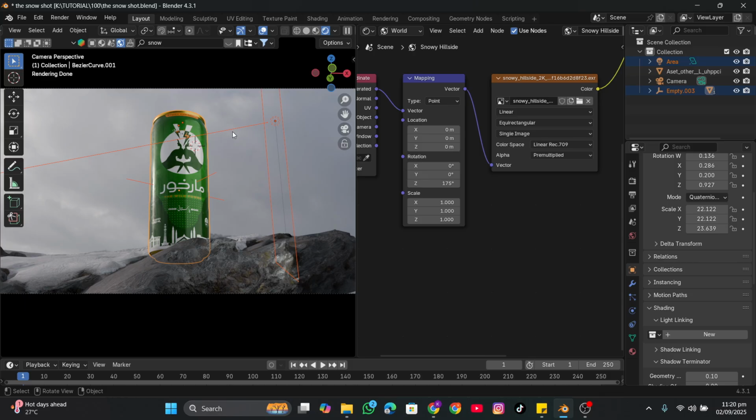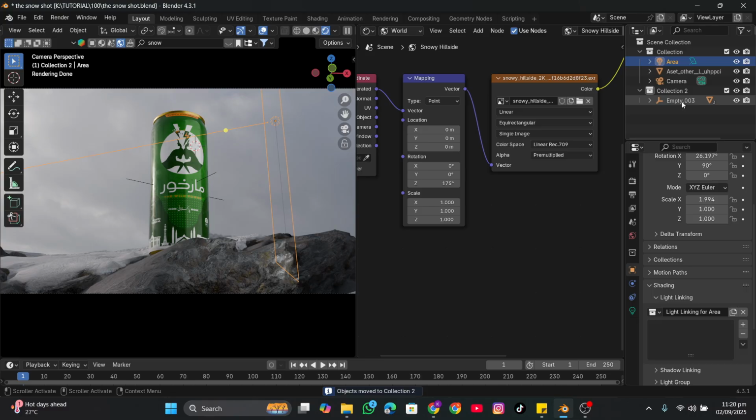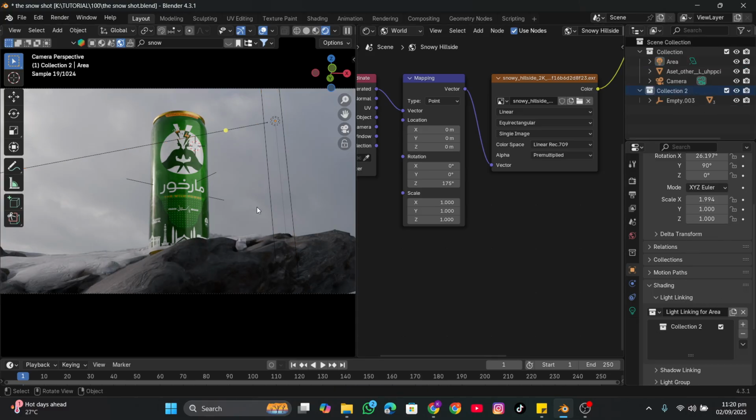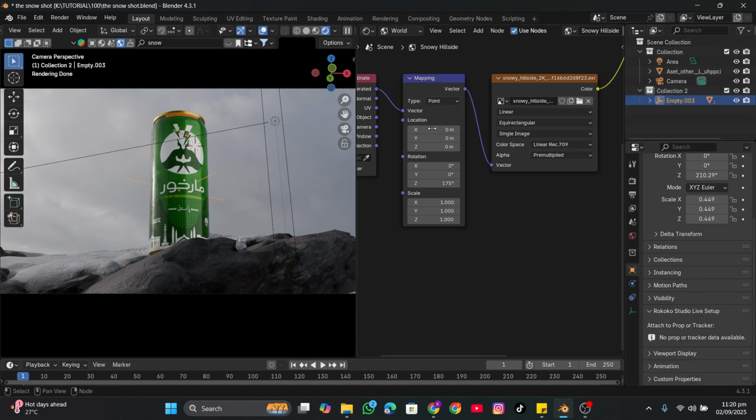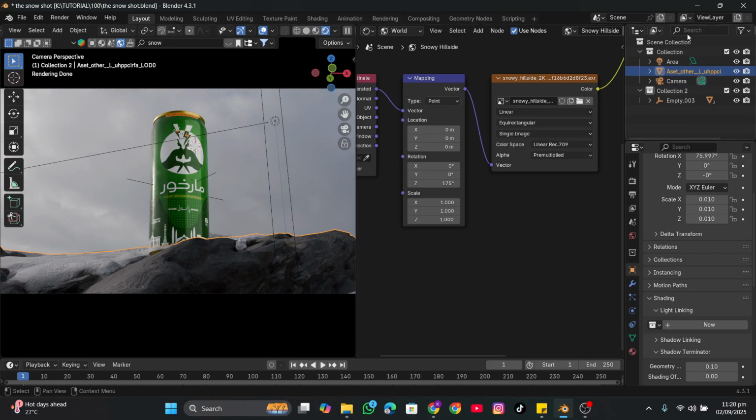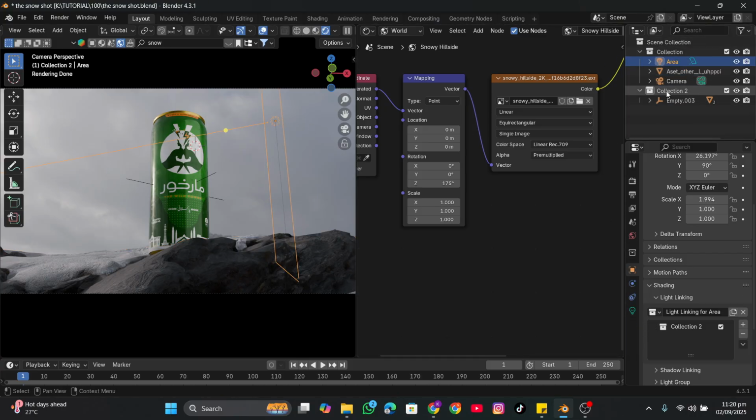For example, I'm going to select all of this, just the 3D product, and click M and create a new collection. Just click create. Right here, it's collection 2. Select the light and drag and drop the collection in here. So now what it does, it actually only affect anything in this collection. It will not affect the terrain, which is in collection 1, right? So it will only affect the collection 2.